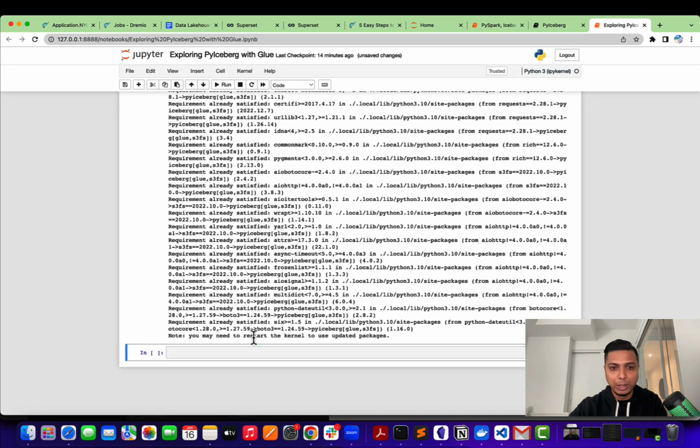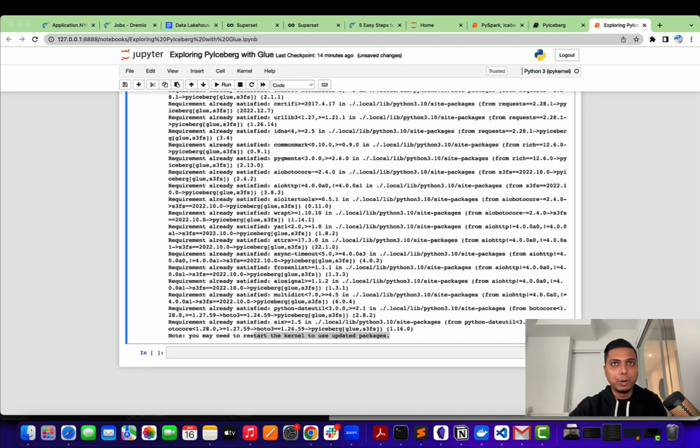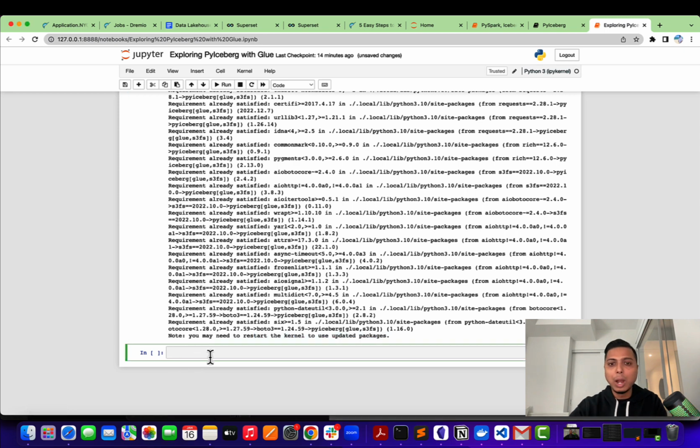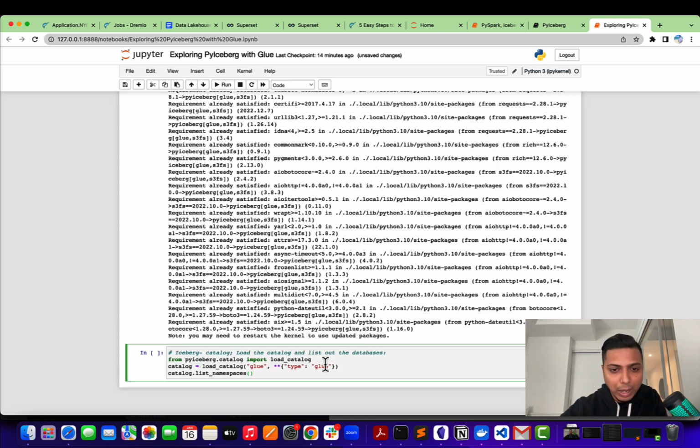Okay, now that we have everything installed, the first thing I'm going to do is, now that we have the catalog, which is a Glue catalog, why don't we try to pull out the list of databases and see if we can get our databases that are already there in the Glue catalog. I already have the command for that.